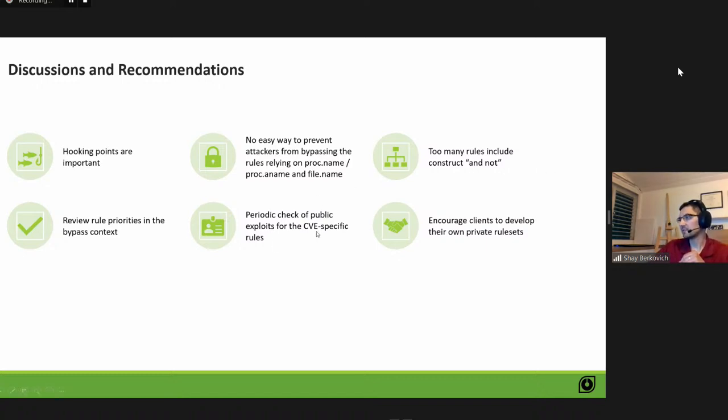Periodic checks of public exploits for the CVE-specific rules are needed. If you're building rules for a specific CVE, you need to monitor for the POCs for that CVE and make sure that your rules still work for those POCs. And too many rules include constructs with "and not". Again, every "and not" is a gateway to the bypass. That's how you should treat it. And finally, encourage clients to develop their own rule set. So if you think of those scenarios that you saw, if the customer had their own rule set, chances are that the attacker doesn't know about them, because the attacker probably has a cheat sheet of bypassing the default rule set, but not custom rules.